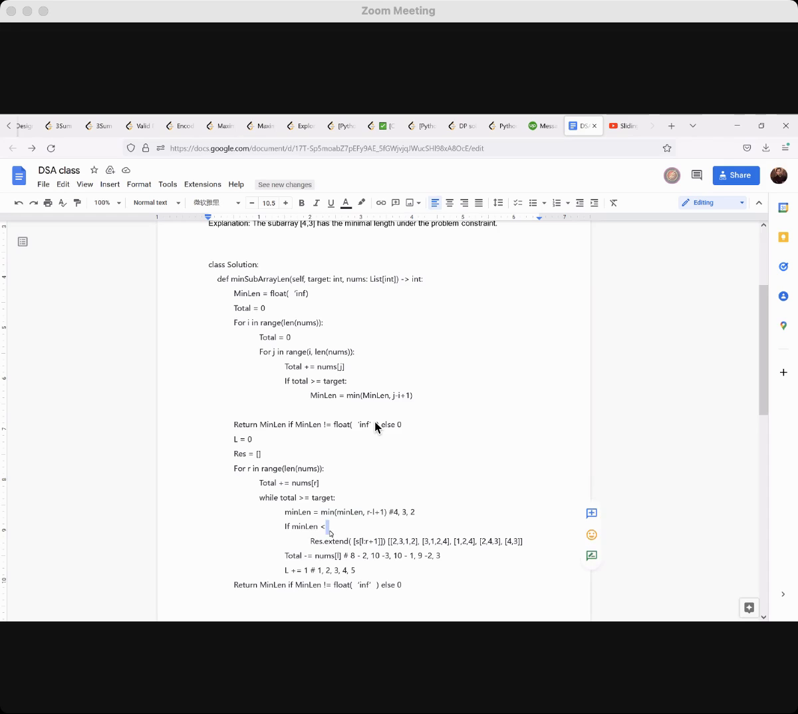So if the min length is less than r minus l plus 1, yeah, you write it there. If min length is less than r minus l plus 1, what you have to do, if that length is lesser, you are not appending, right? You can override that existing list.